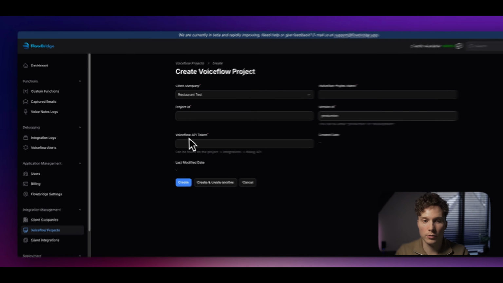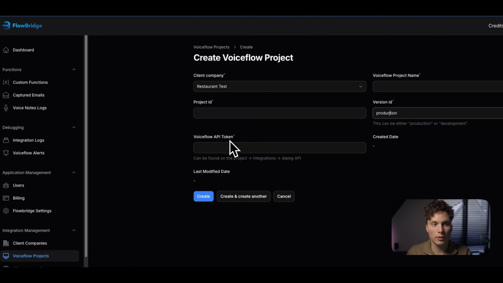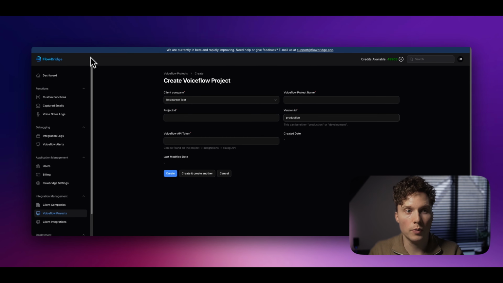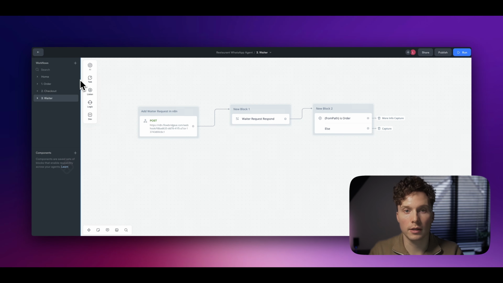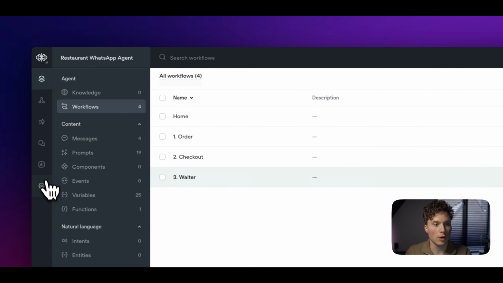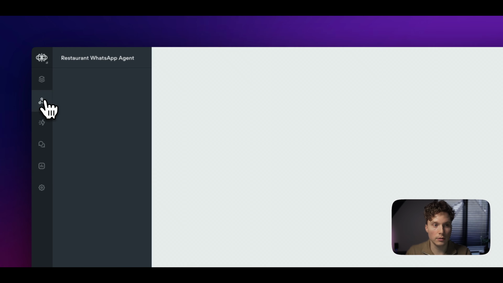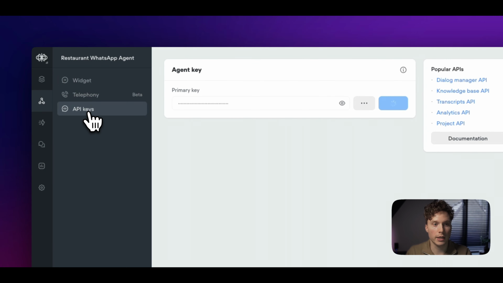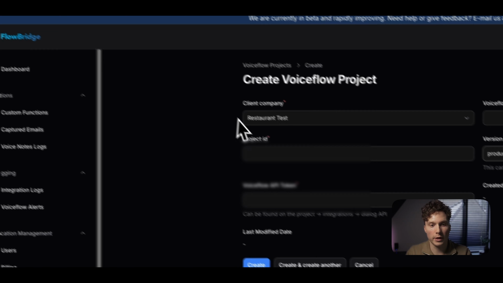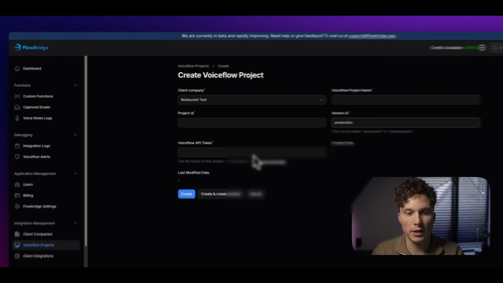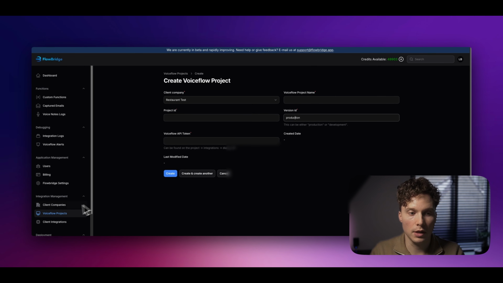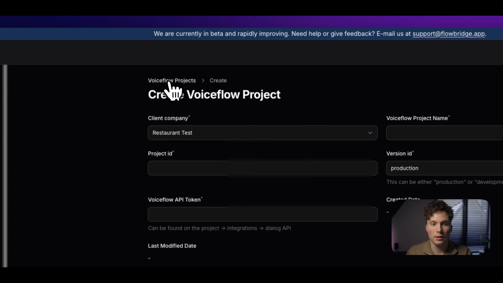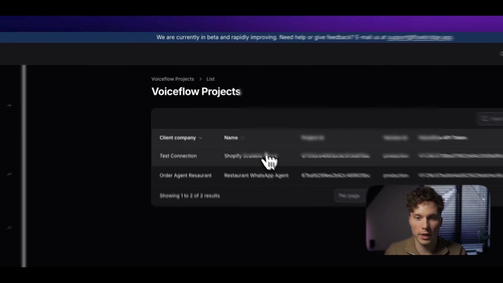Then you find your Voiceflow API token. I will quickly show you where to find it. So back in Voiceflow, go to the integration, API keys, you copy this one. Go back to FlowBridge, paste it in here, create the connection, and if you did it, then you will have the connection just like here.